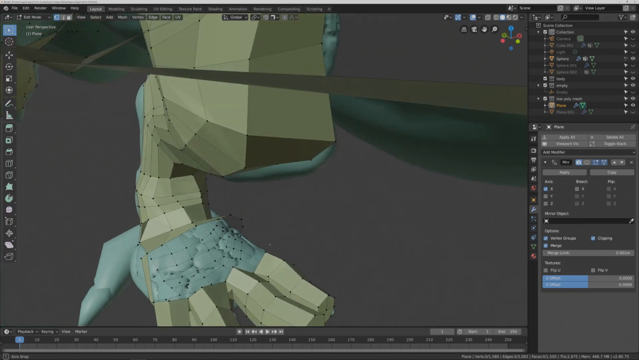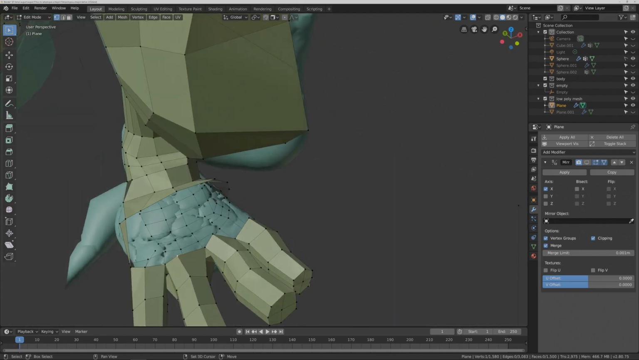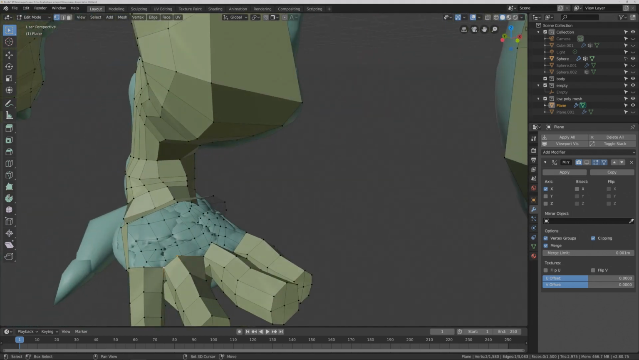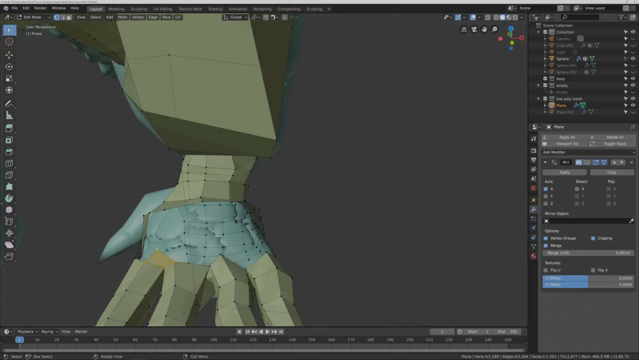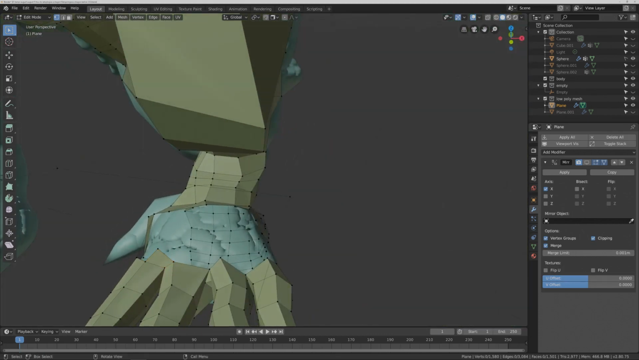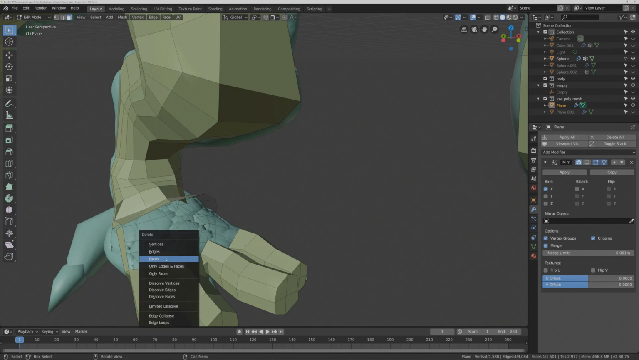Sometimes you can make a diamond shape. So it's four vertices, but they're basically in a diamond shape. Don't want to do that right there.